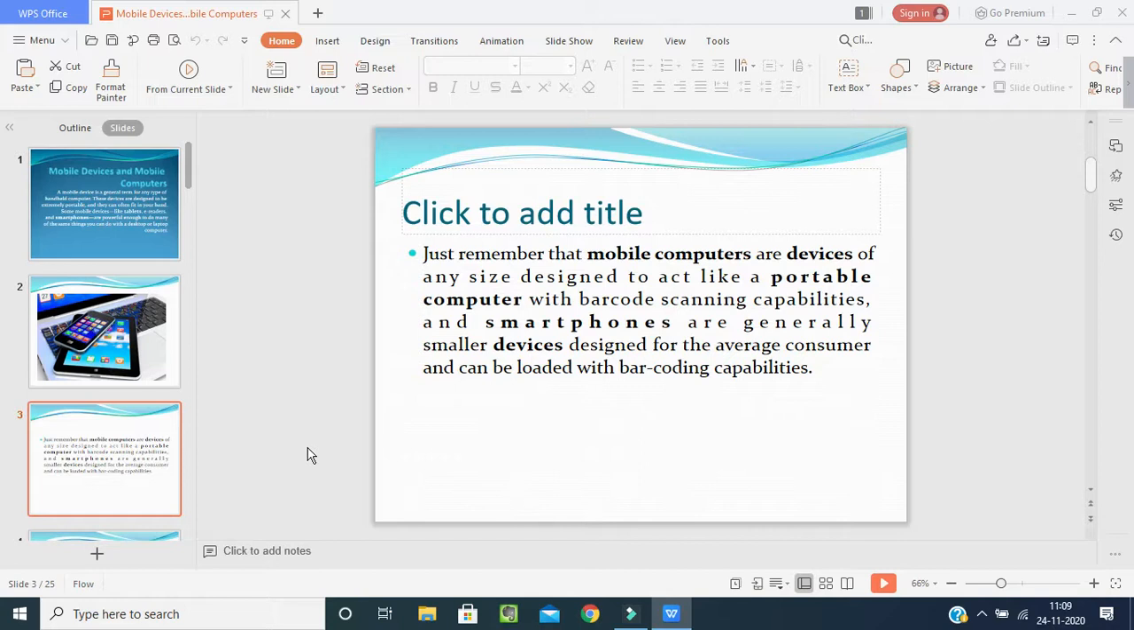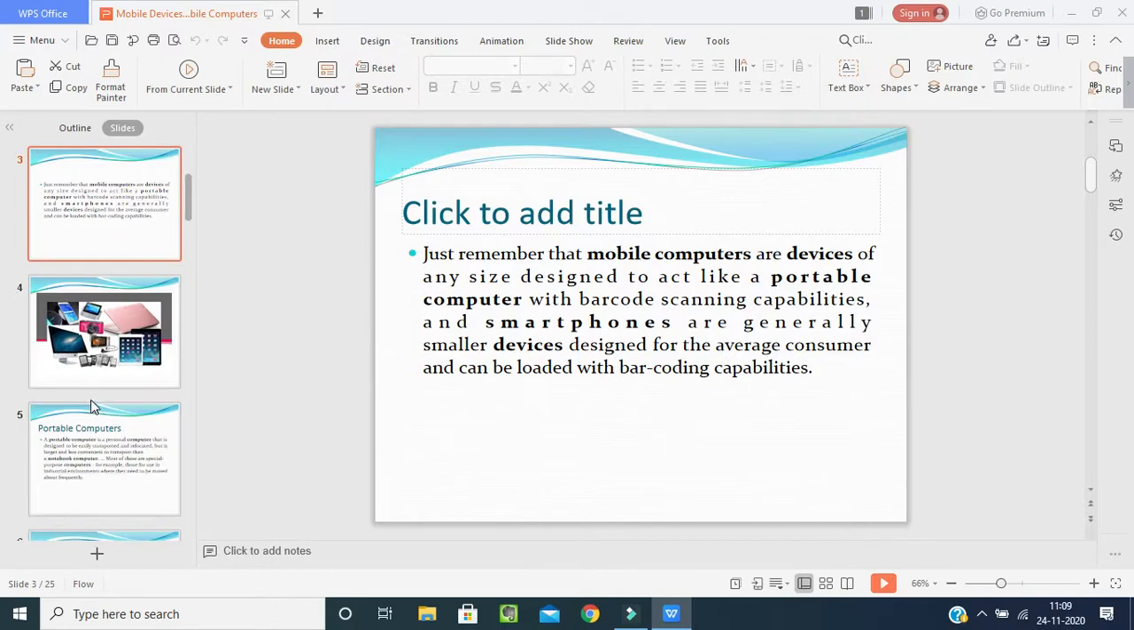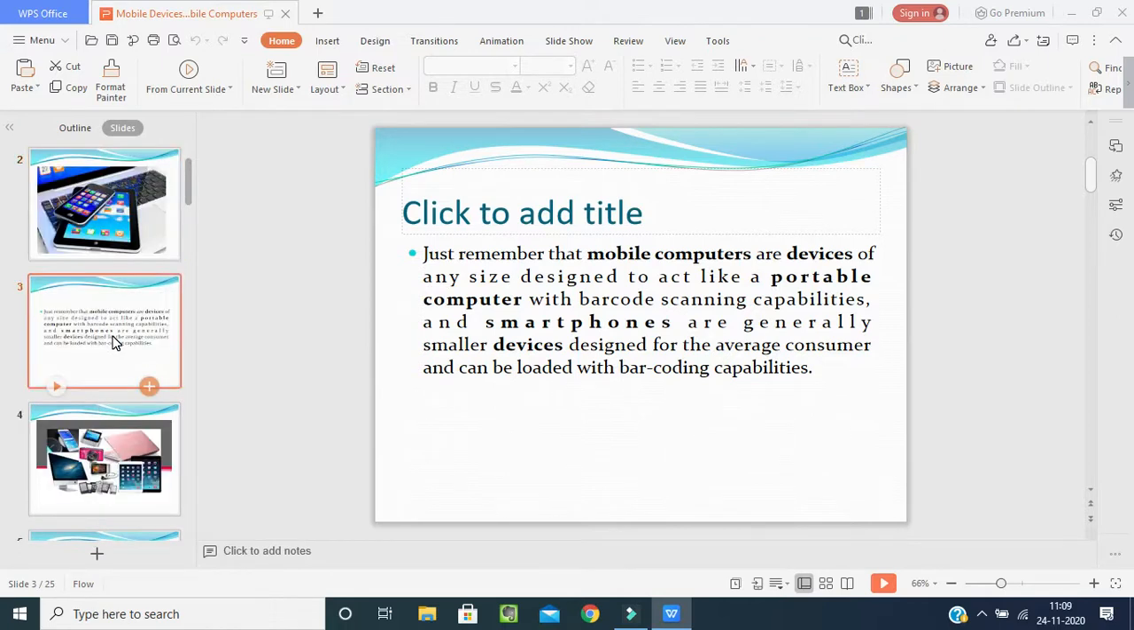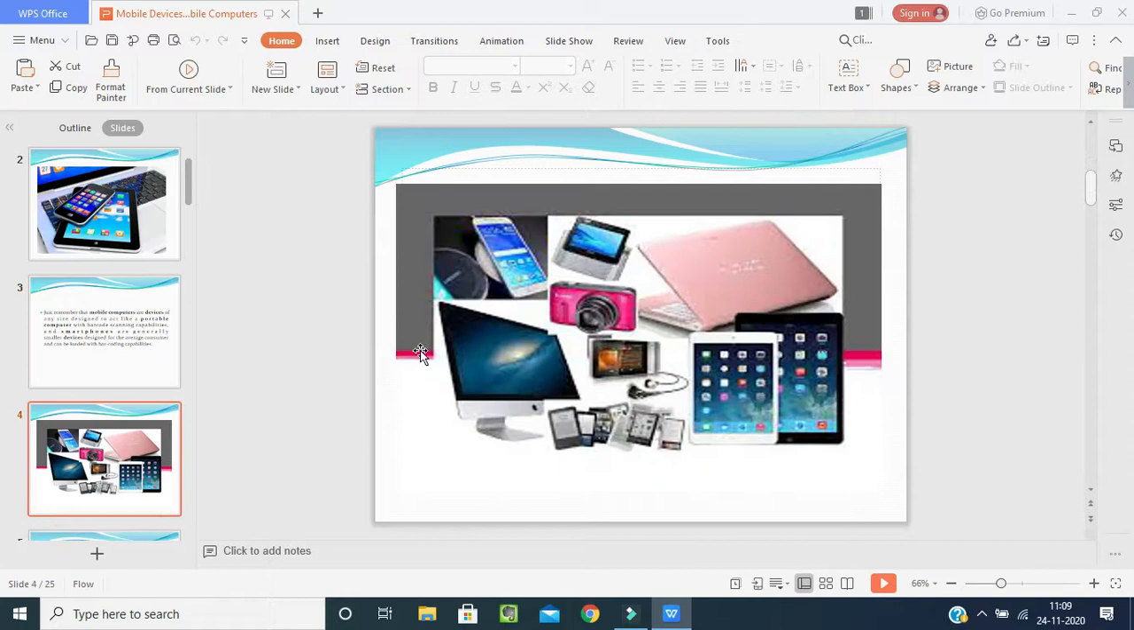Here I want to tell you, just bring to your mind the introduction part of mobile phones and mobile computers. Just remember that mobile computers are devices of any size designed to act like a portable computer with barcode scanning capabilities. And smartphones are generally smaller devices designed for the average customer and can be loaded with barcoding capabilities. After showing you the pictures, you will be able to understand what it means and how it is working. See here, this is the smartphone, mobile computers, and mobile phones.